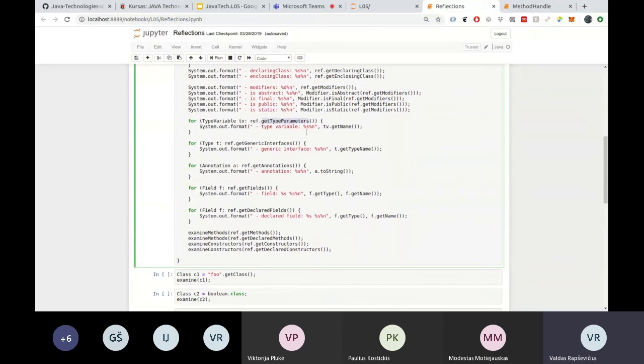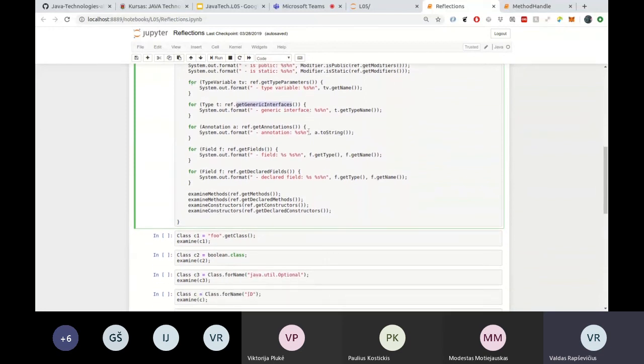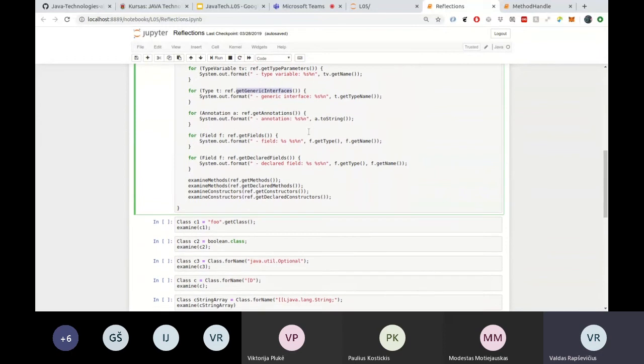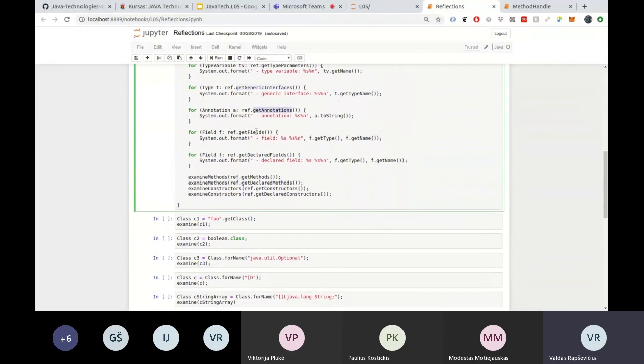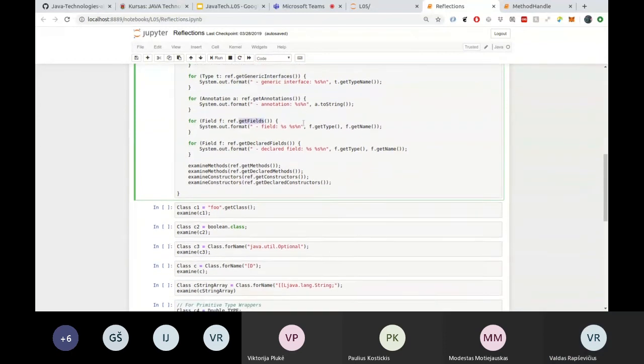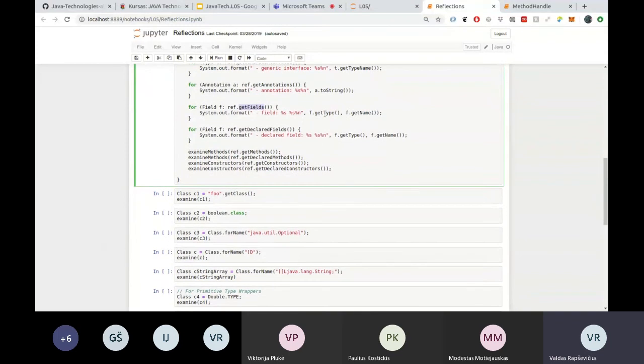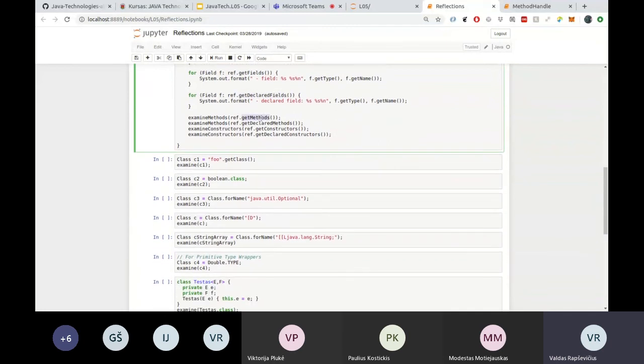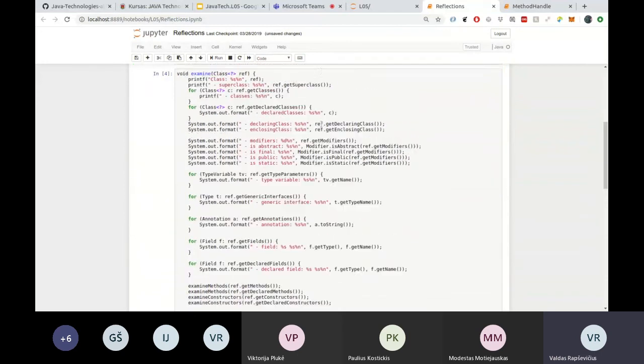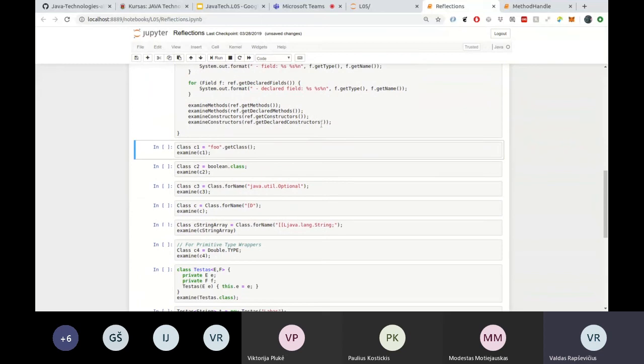Then any type parameters for the generic class, generic interfaces if implemented by this class, and annotations if present. Fields are listed here by listing a type and the name. Declared fields are listed here, as are declared methods. Other utility classes are shown up here. So again, running that.